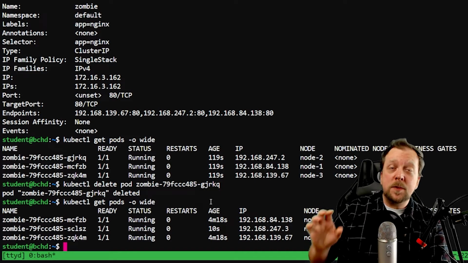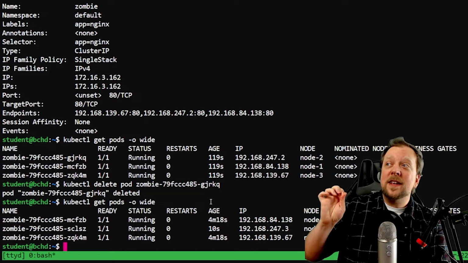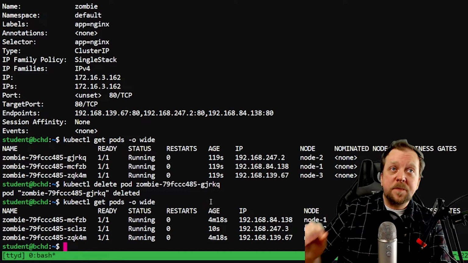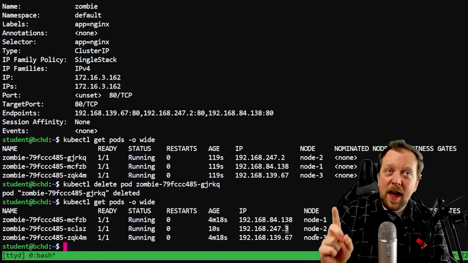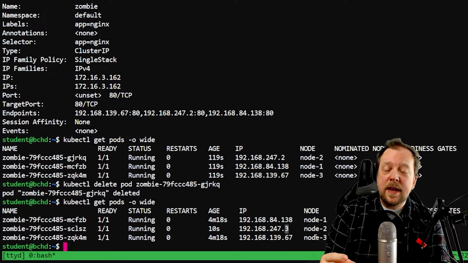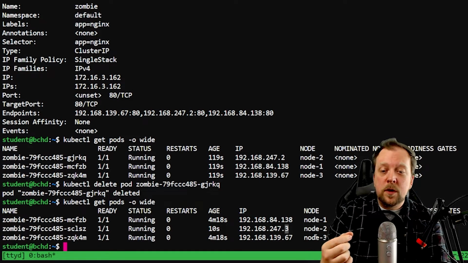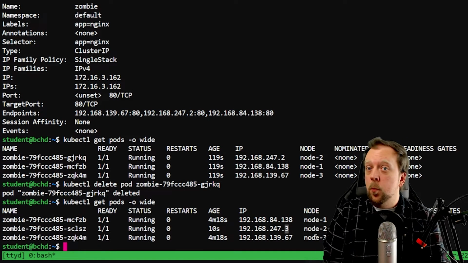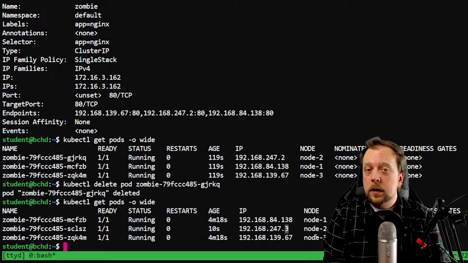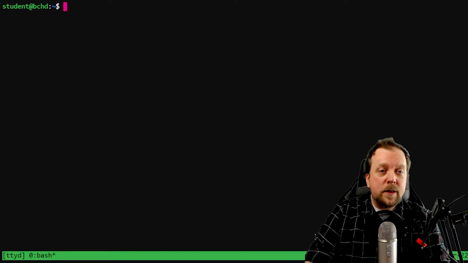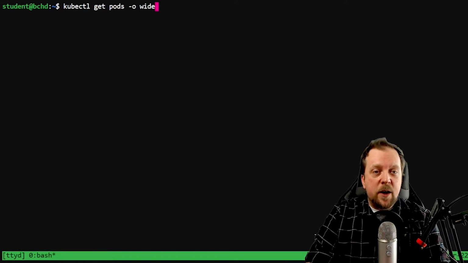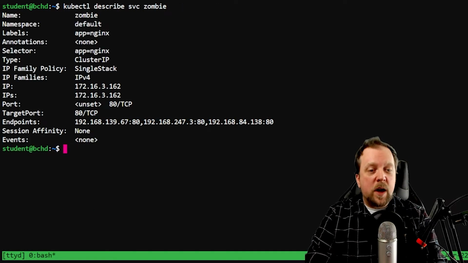Small difference, literally a one number difference. That would essentially keep any sort of endpoints pointing to 247.2 from working. It would fail. But here's the cool part. We clear this out and we just quickly go back and describe zombie.